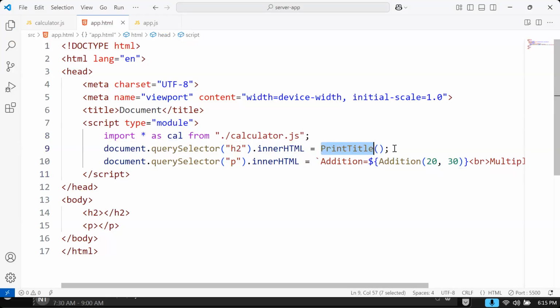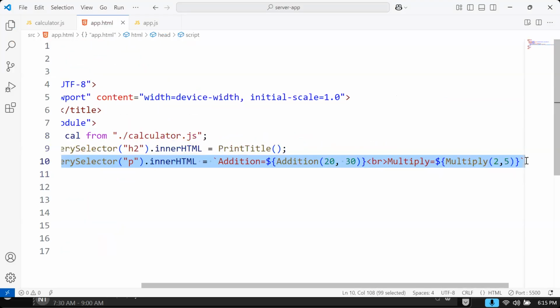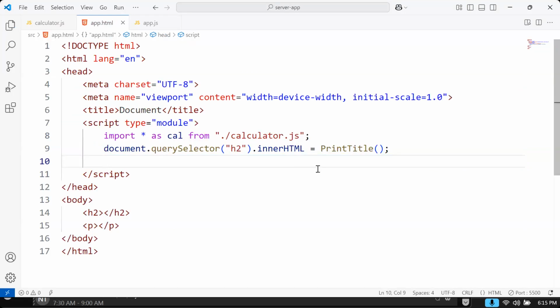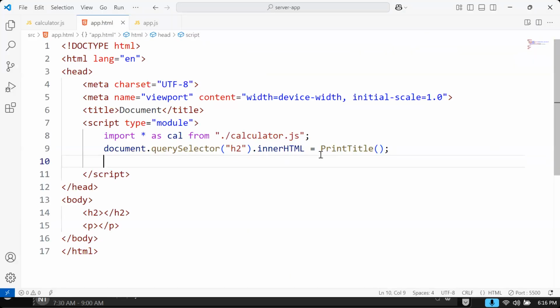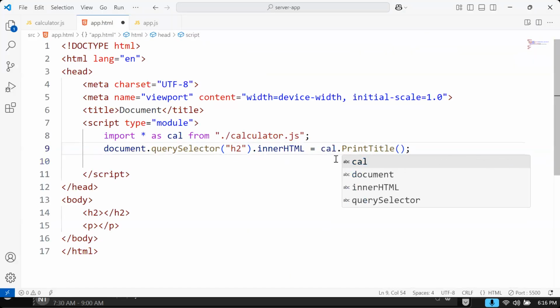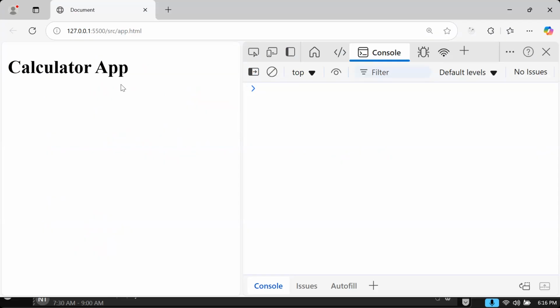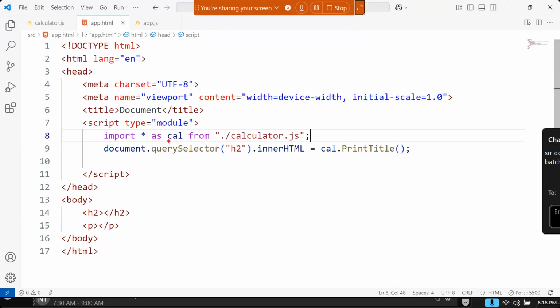Then how do you access those functions? Suppose I want here. Let's remove this here temporarily. Suppose you see now we have a problem: print title is not defined. Suppose I am accessing cal dot print title. That means through calculator it can access. What is the reference? The reference is cal. Through this reference you can access this.